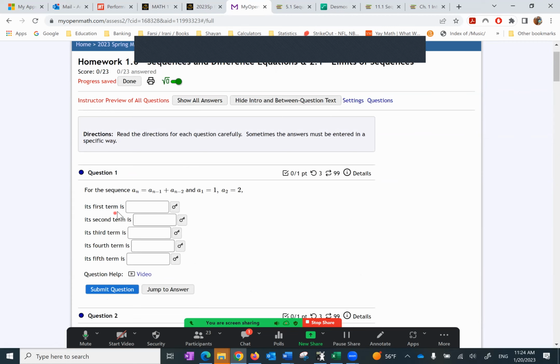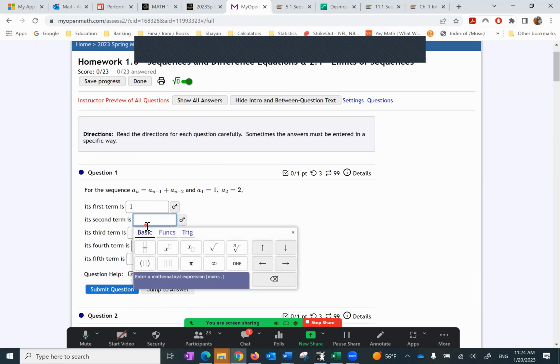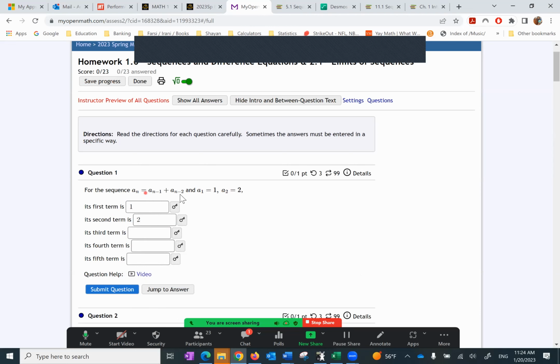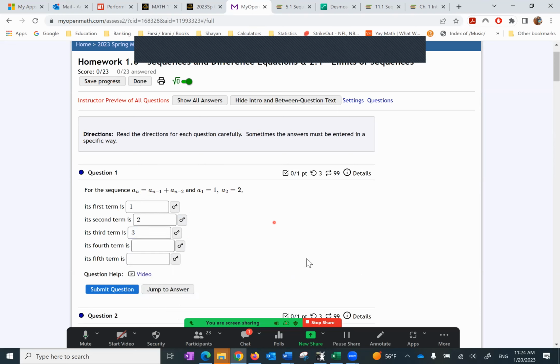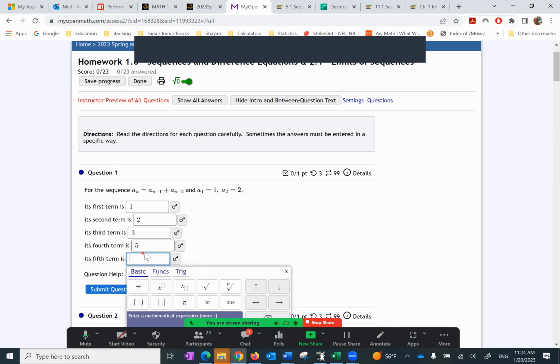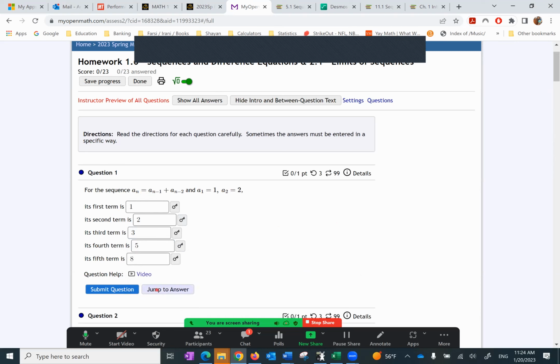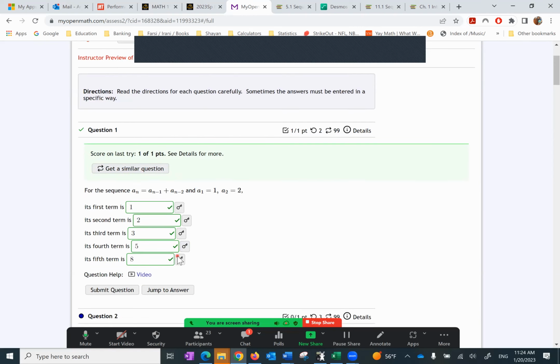So for example, this says write the first term. Okay, the first term is 1 here. You see A1 is 1, A2 is 2, so this is 1. We have seen this in previous courses. This is 2. And then each term is the sum of the previous 2 terms. So for example, the third one is 1 plus 2, which is 3. And if I add the fourth term, 3 and 2 is 5. And then 5 and 3 must be 8. So if you submit the question, it shows check marks, and all of them are right. Let's say I had one of them wrong, I could get a similar question and do them from scratch.